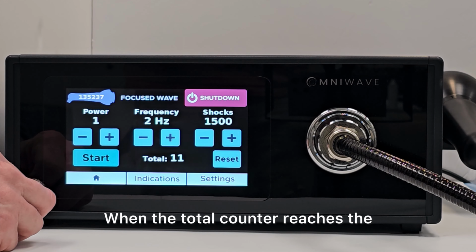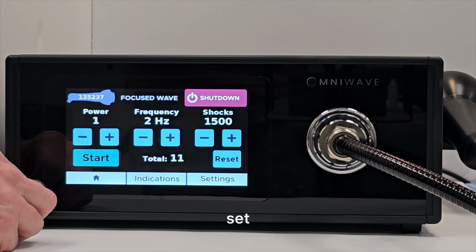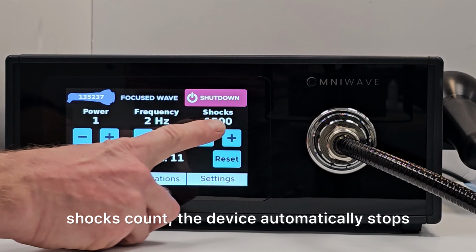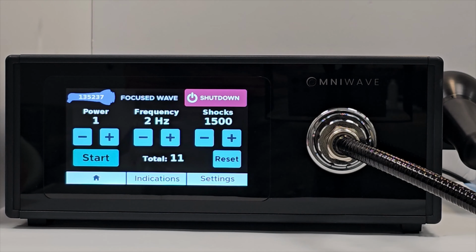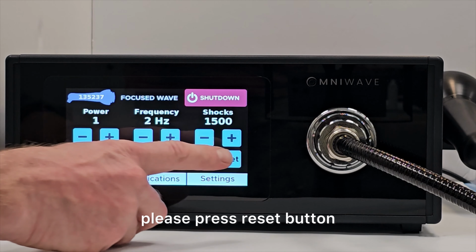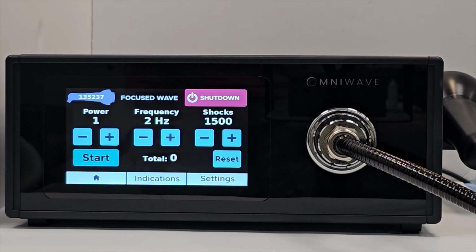When the total counter reaches the set shocks count, the device automatically stops. The Start button becomes inactive, and a warning message, "Please press Reset button," appears on the screen.